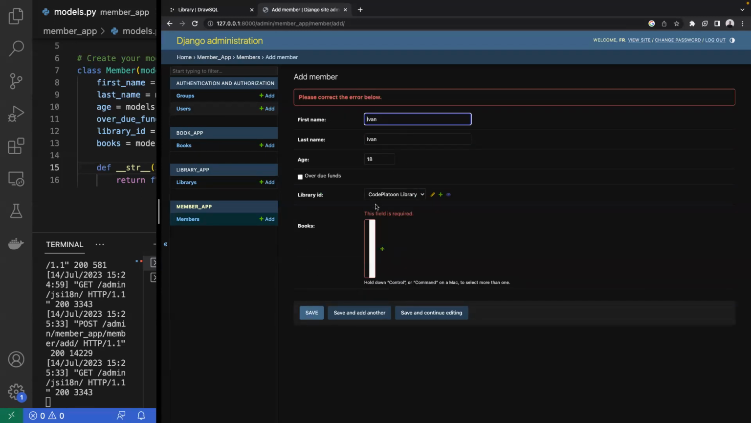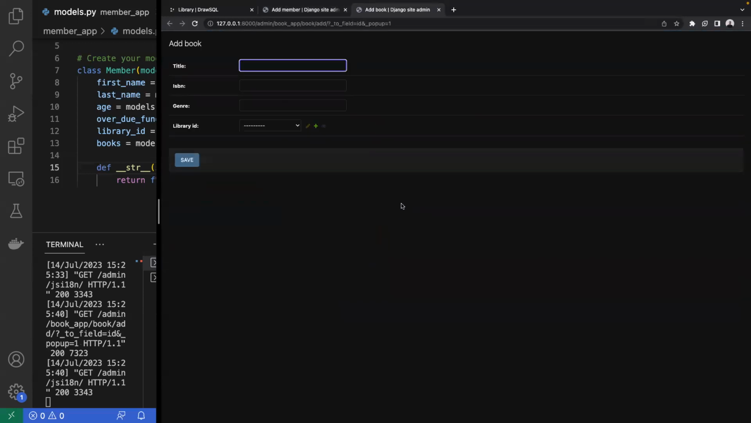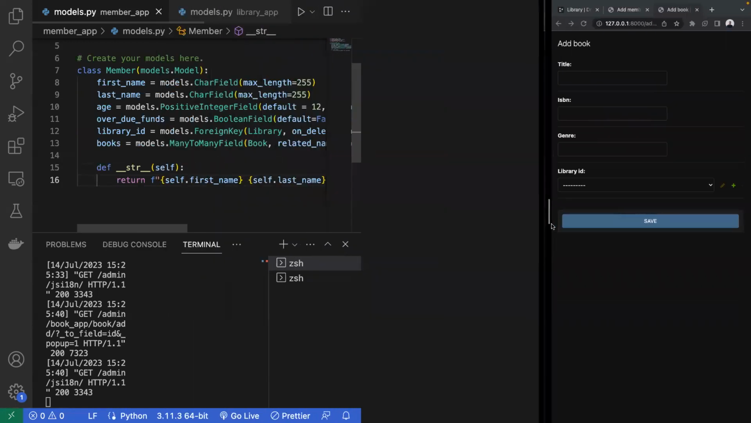So please correct the error below. This field is required. Wow. We don't have it as a null field. That is a good point. Yes, thank you. So let's go ahead and fix that real quick.